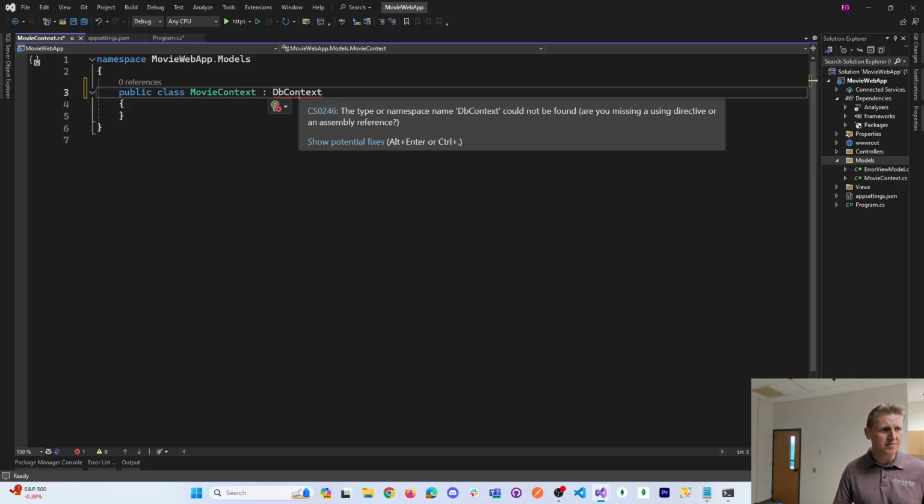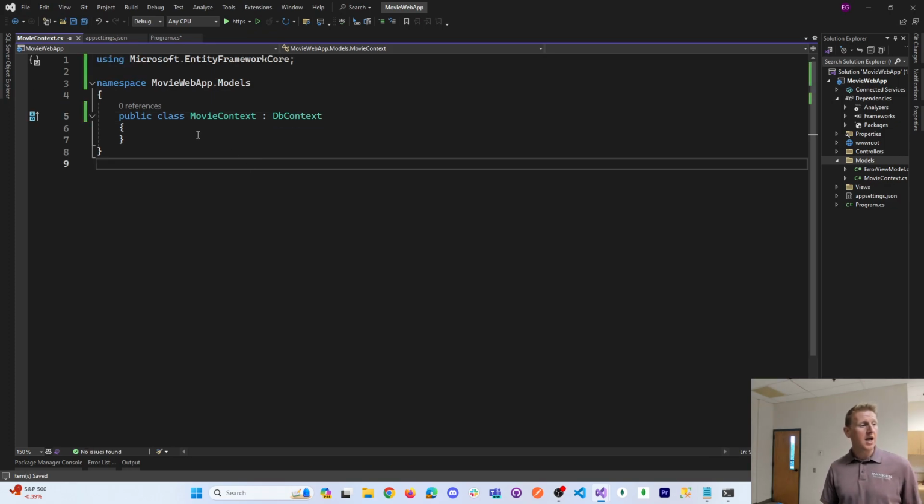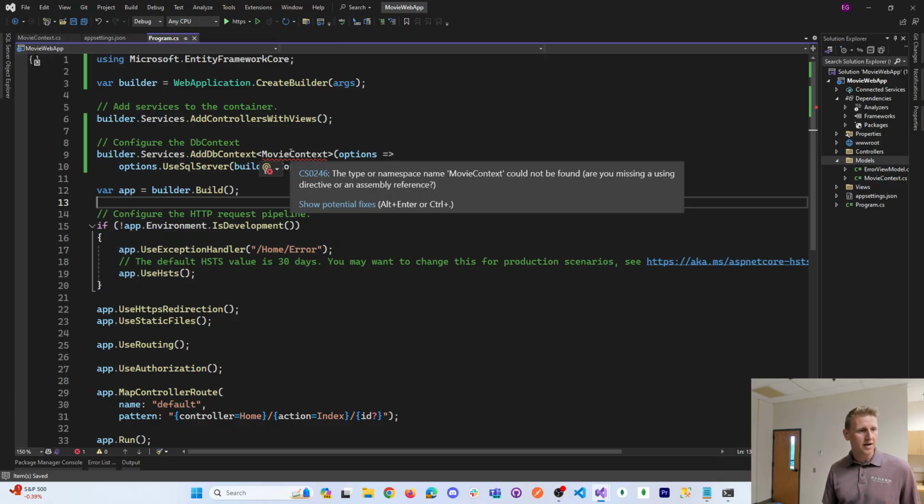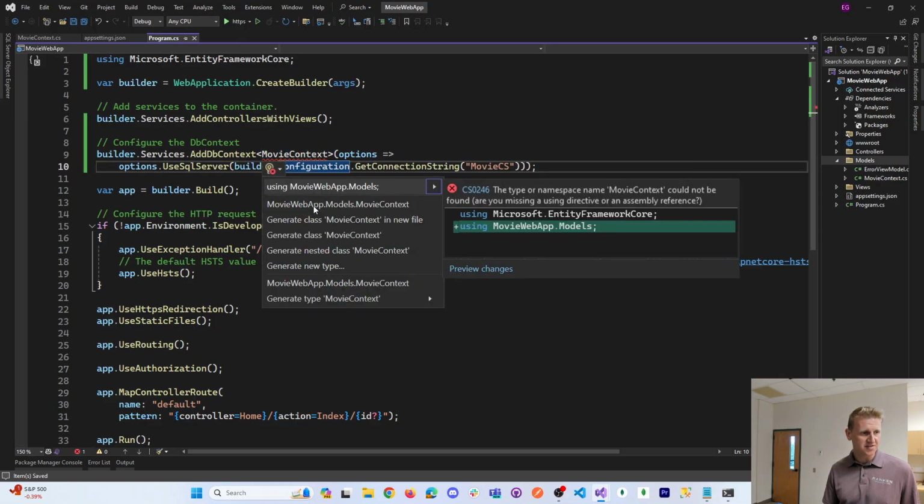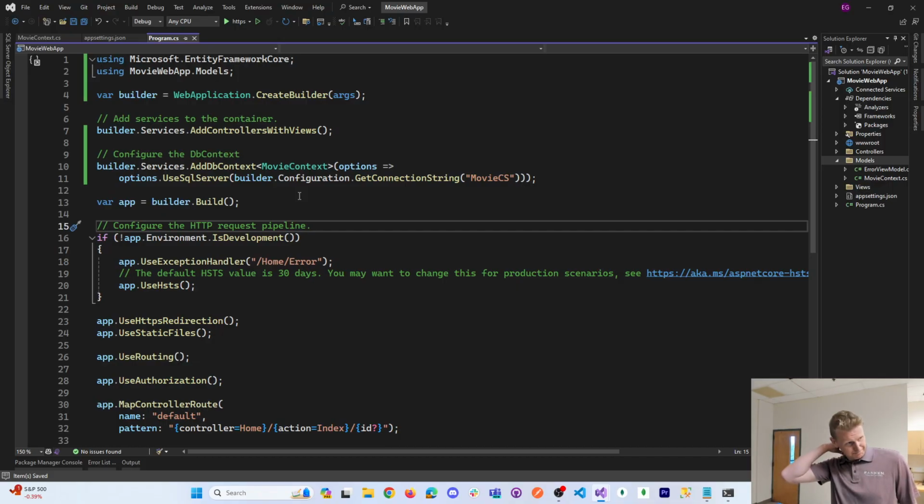In order to inherit from this file, I need to bring in Entity Framework Core. Now I'm going to have to add a using statement up at the top to resolve that error. Okay.